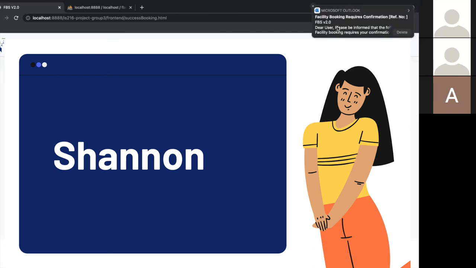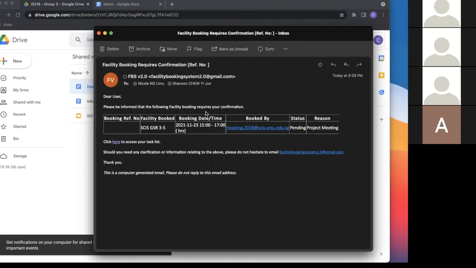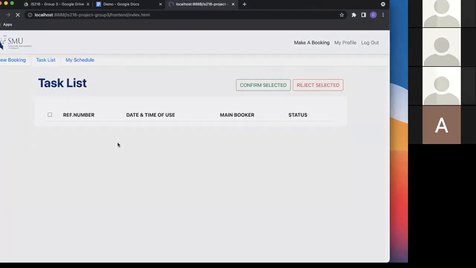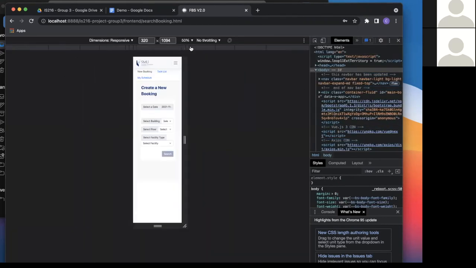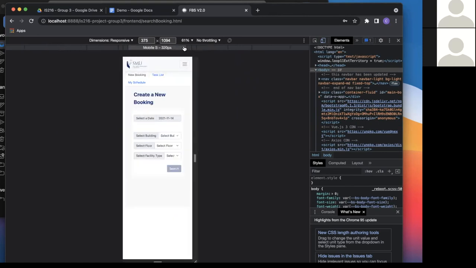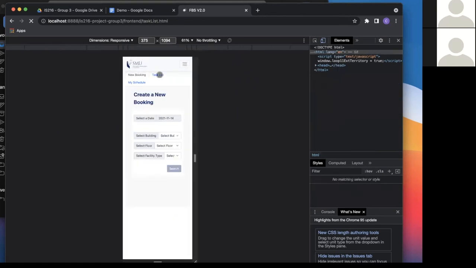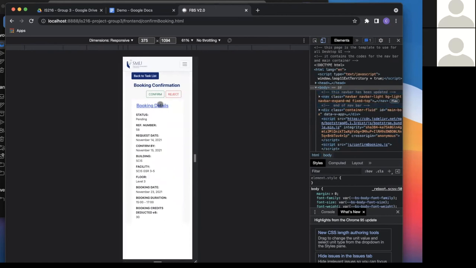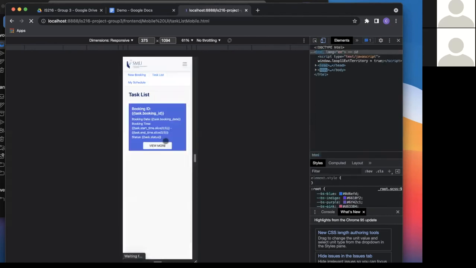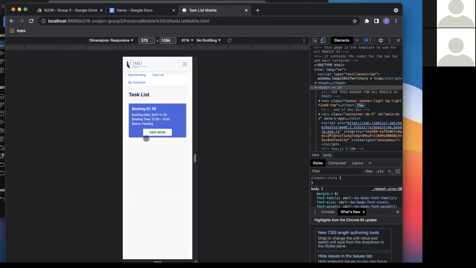Oh, I see that I just received an email notification from FBS. Let me view the booking that Nicole just created. Yeah, I'm going to accept the booking on my mobile. So Nicole, I've created a booking for our meeting on the 23rd. So I will confirm this booking. Oh, and I just realized I've got another booking that was mistakenly booked by my other group member, so I'm going to reject this booking.